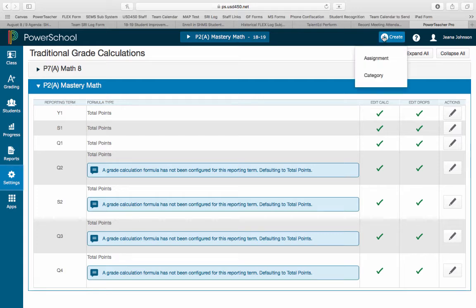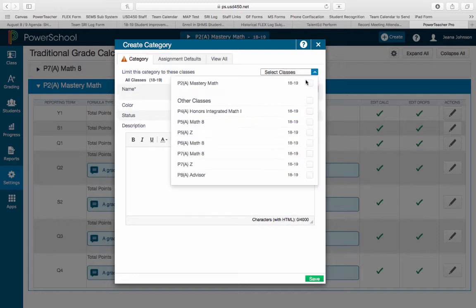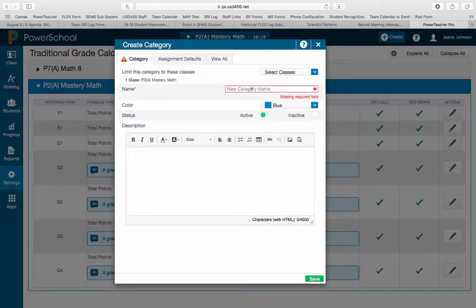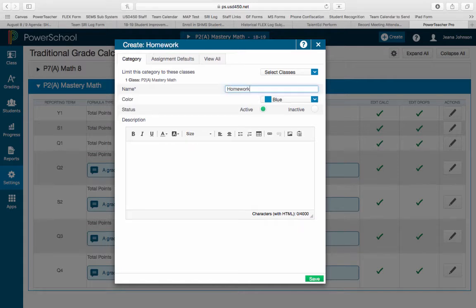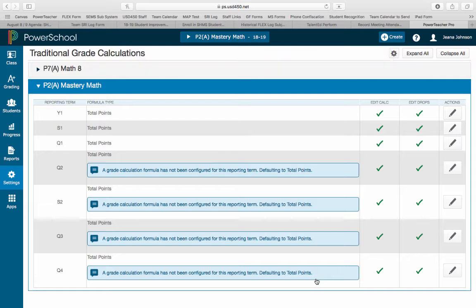Now you're going to do the same thing. Click Create Category. Choose any of the classes that you need to set this up for. And then use your other category. For example, my other category will be homework. So I'm setting up homework. I'm going to make sure I choose a different color and then push Save. If you have any other categories that you are planning on using, take this time now to create those categories so that you can use them in the quarter grades.